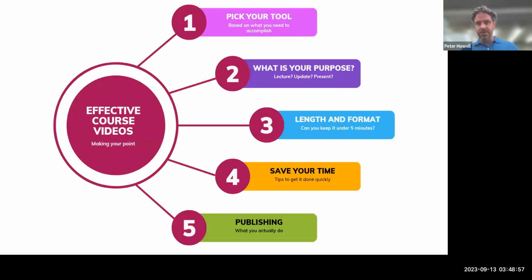So when you're looking at making videos, you have a couple options for exactly which tool you want to use. And by tool, I mean, what do you use to record, both software and hardware? Which tool you use is going to depend a lot on what is the ultimate purpose of the video that you're making. Is it a full-on lecture? Is it quick little updates, presentations? All that will affect which tool you're going to use.